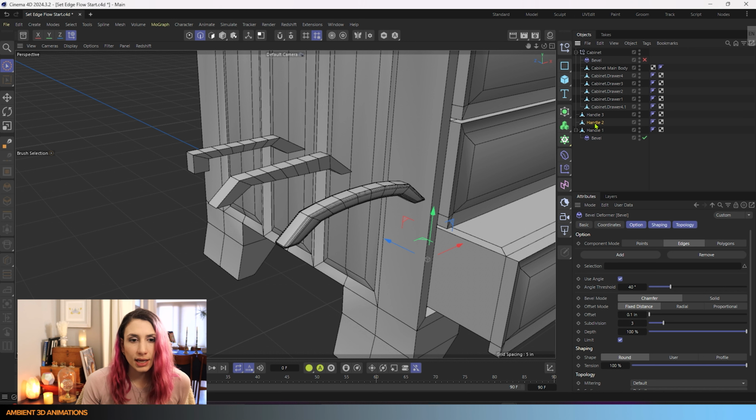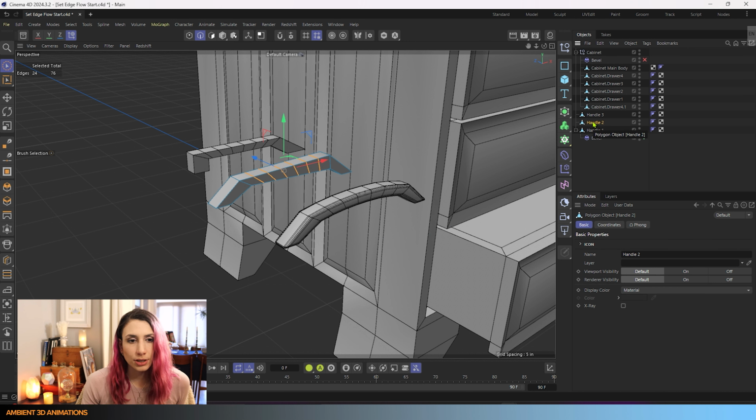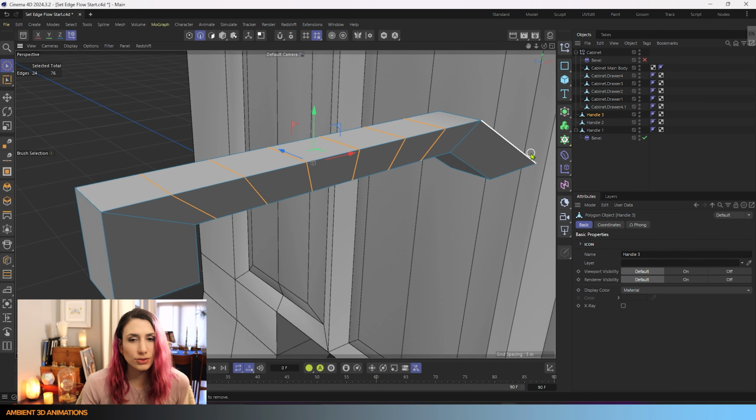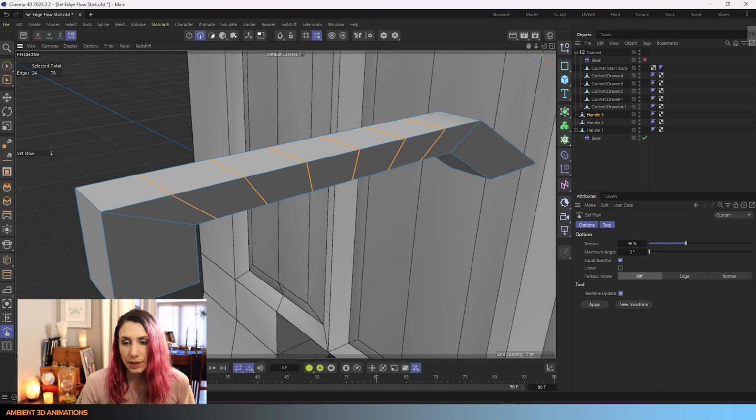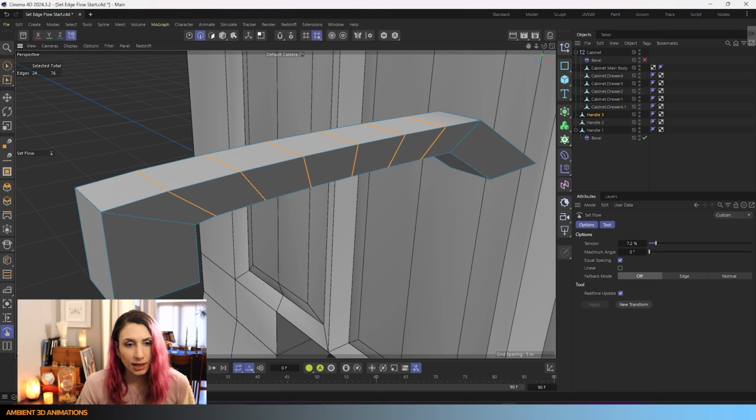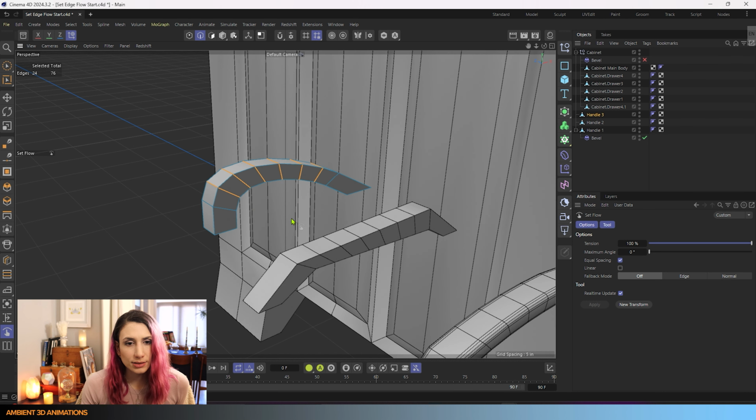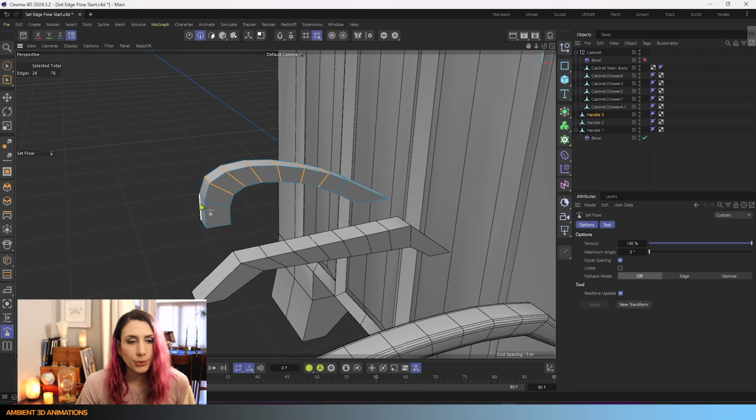Now, let's go ahead and work on handle number 3 actually over here. So you'll notice this one has a different shape, and we still have set flow here. We have some other options here. As you can see, we need to adjust this, but we're going to start talking about maximum angle. So I'll click and I'll drag my mouse, and you'll see we have this totally different shape here. But what if I don't want to use both angles? What if I want the maximum angle that we use to be a little bit higher?